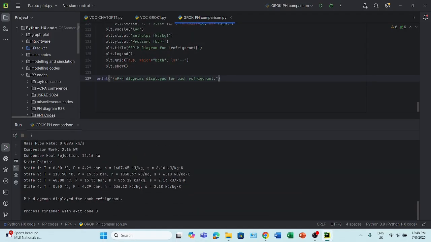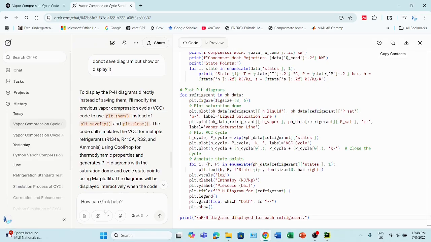So now what we will say, we will go back to Grok and we will ask, please provide a single pH diagram for all the refrigerants, domes, and cycles in it, so that we can compare these refrigerants, right?